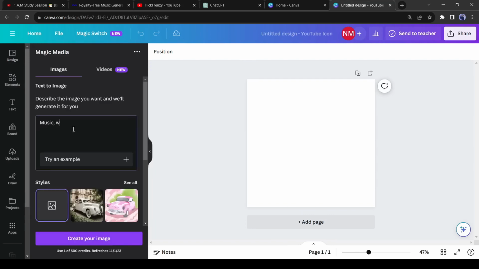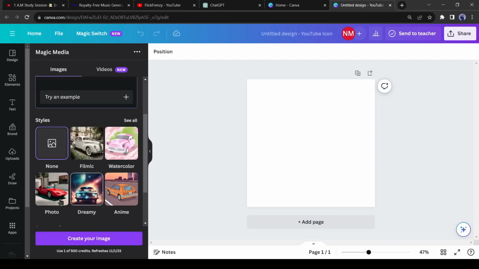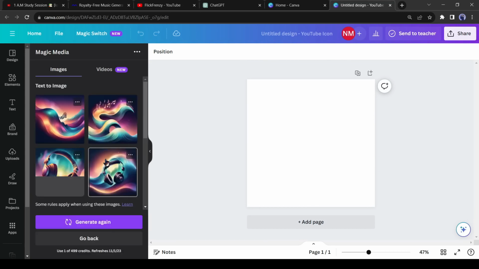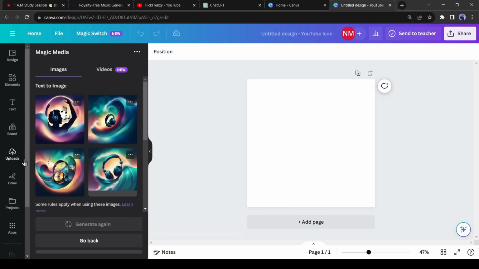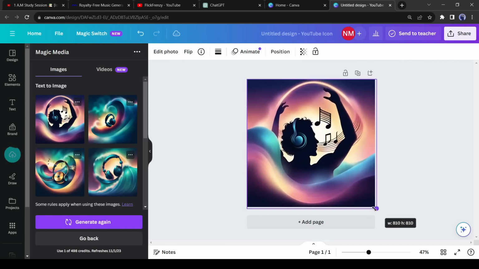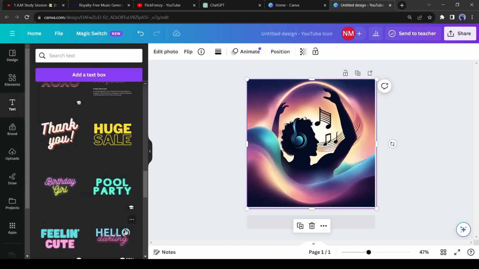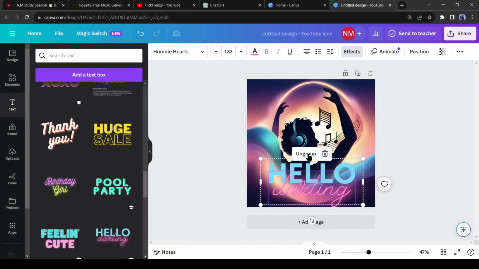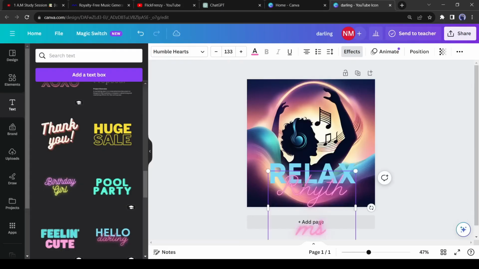Now you have to enter the text prompt. I am giving music, wave, logo, and then my channel name. Canva AI will generate 4 images for you. If you don't like them, you can regenerate the pictures. I will select this one. After selecting the logo image, add a text template and then insert our channel name. Customize the text font and color to make it more stunning.